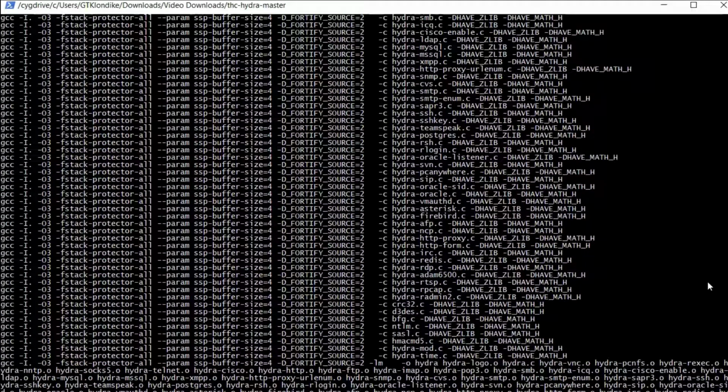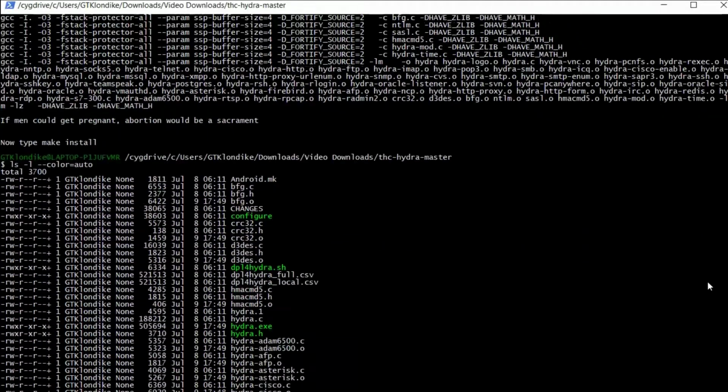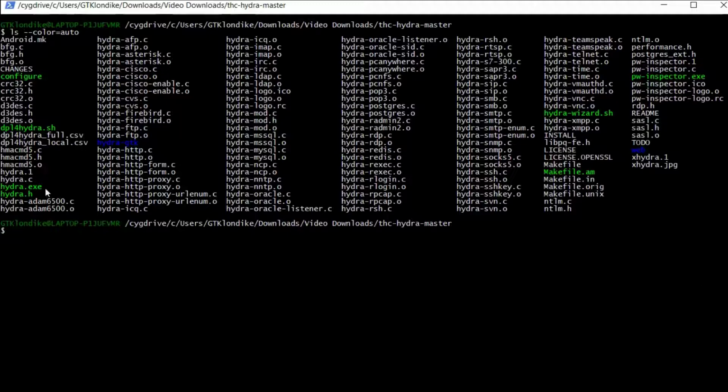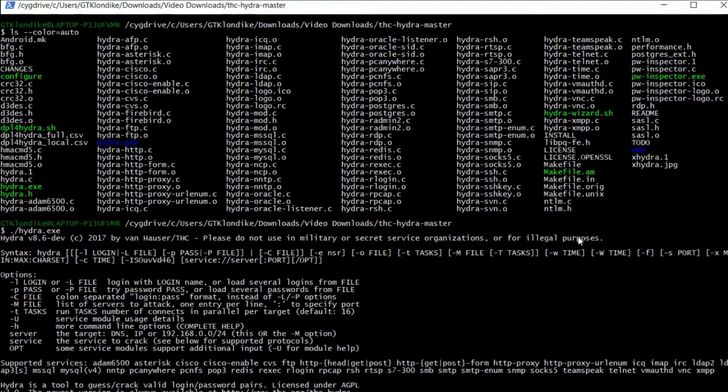Now instead of installing it, I want to show you something really cool that's kind of specific to Cygwin. So ls --color=auto, just to show the different colors. Oops, I don't want that, I want -l. So Hydra is compiled from source, but you notice it's an exe file, or executable rather. So if we want to execute, we need to execute hydra.exe. Hit enter, and this is the normal page that you'll see from Hydra.